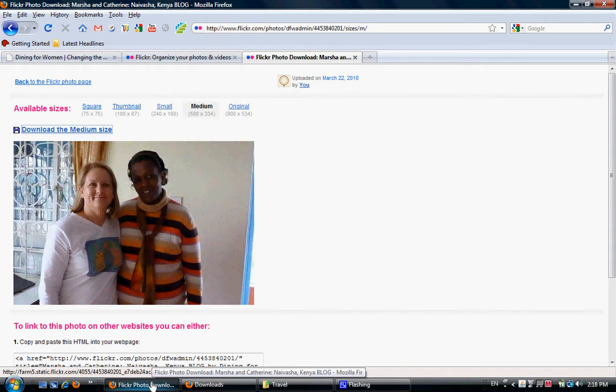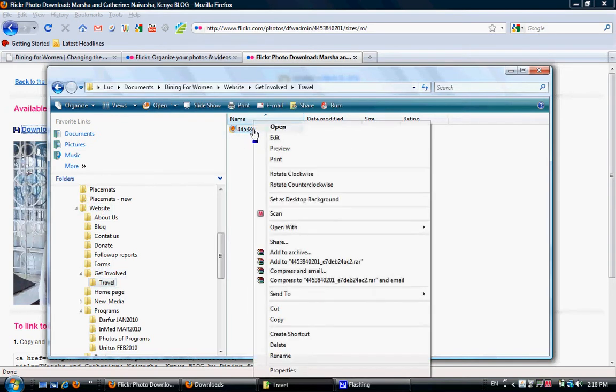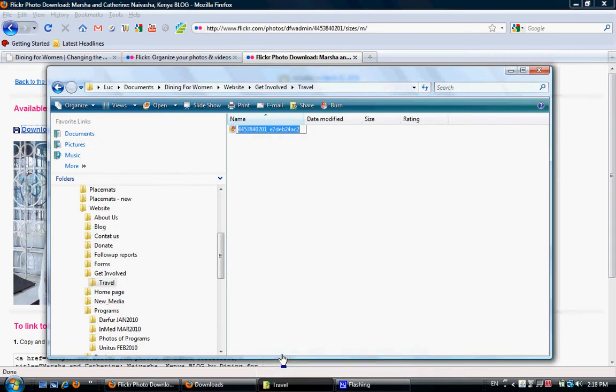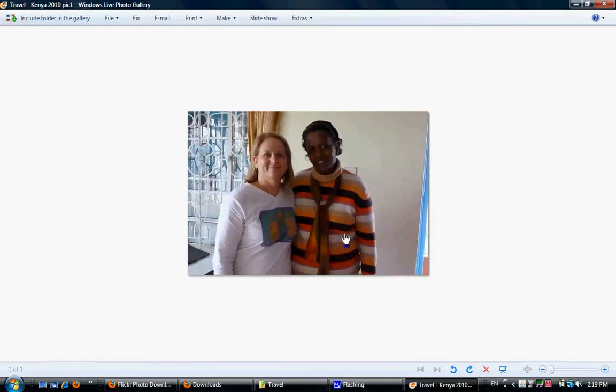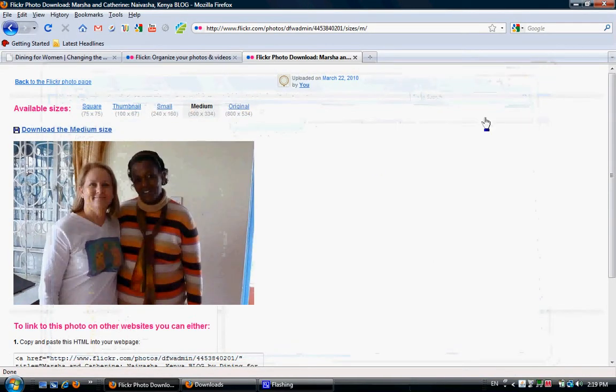Okay, so we just downloaded the photo, and I have it set up to download to my travel folder under Get Involved in a website folder, and you can see that the name of the file is something Flickr does automatically. So what I typically do is I rename it, and I will call it something like travel, and you can call it something you can remember, like pick one or two, whatever you want to call it. And if I open this right here, it should be that photo that we just downloaded. So there it is. All right, so I know where it's at.